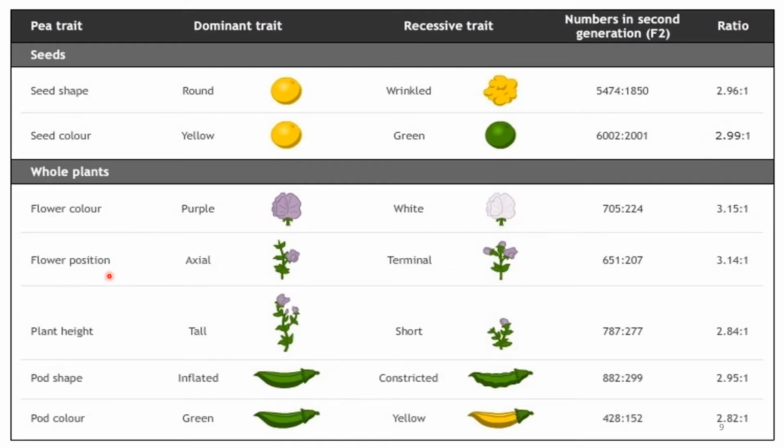He also looked at the position of the flower, the axial versus the terminal. He looked at the plant height. He studied tall plants versus short plants. He looked at the pod shape, the inflated or full pod shape versus the constricted pod shape. He also looked at the pod color. So we have the green versus the yellow color.